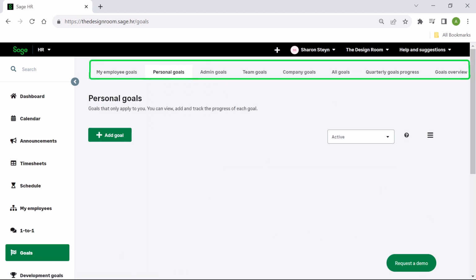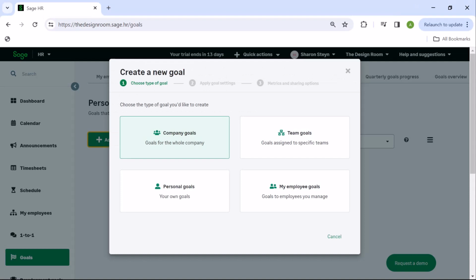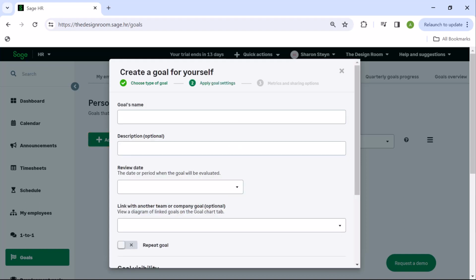The menu at the top allows you to edit the goals for your employees if you are a manager, add your personal goals, admin, team or company goals, as well as quarterly progress. Click Add Goal. You have the choice of creating company goals, team goals, personal goals, or your employee goals. In this example, we are adding a personal goal.